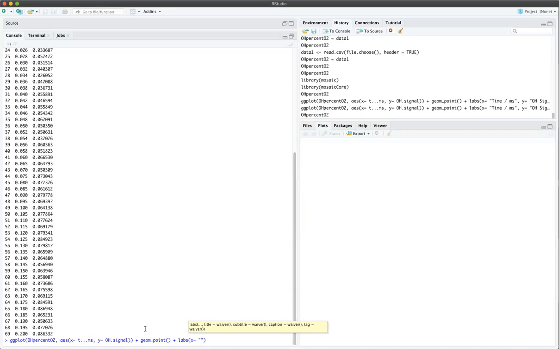So I'm going to call my x-axis time, and I'm going to put that it's in milliseconds, and then my y-axis is going to be OH signal. As you can see, you have to add the quotation marks, and you could add a title. I don't think it's really necessary for this one, but I'm just going to add it to show the example. I'm going to call this OH signal versus time. Right there we have our labels for the graph.